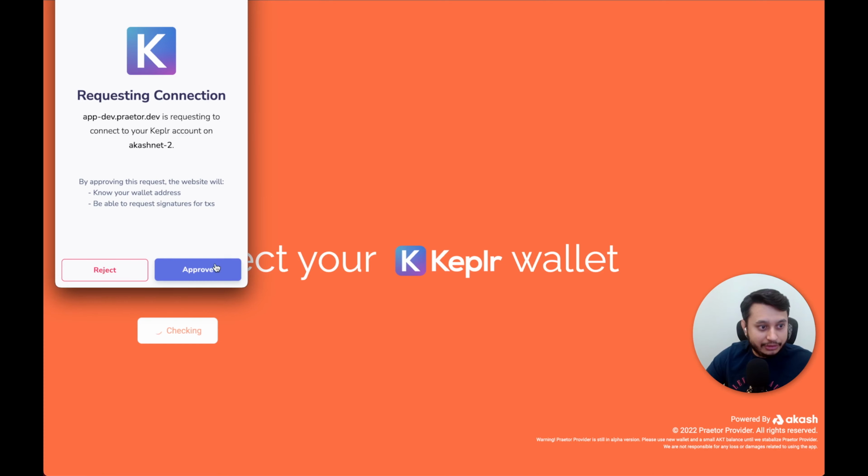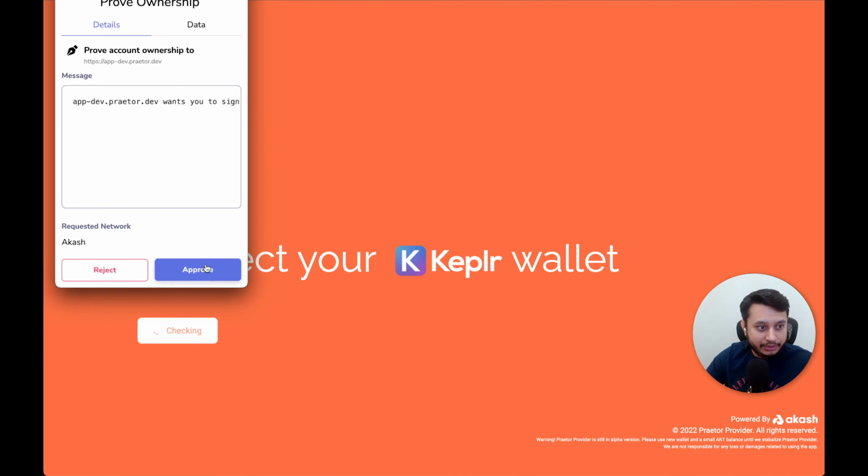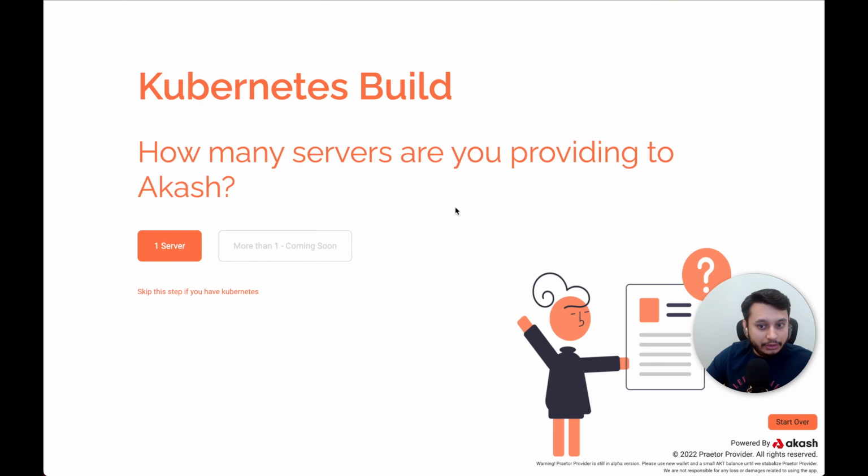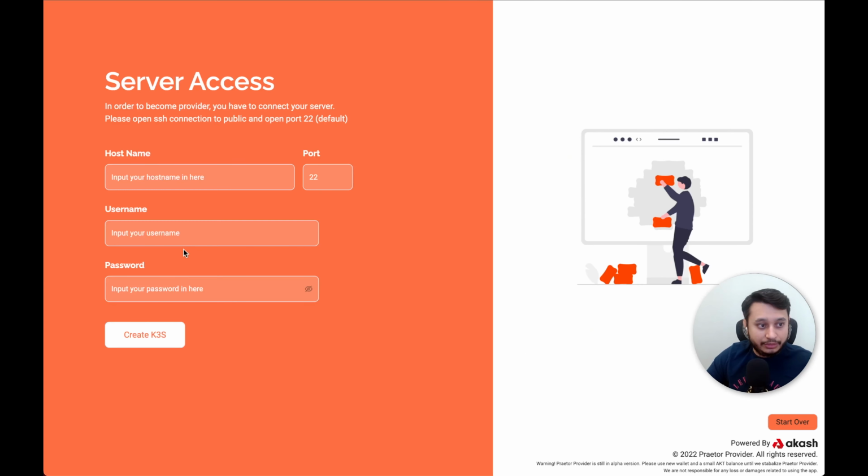To connect, gonna approve. Then it's asking me how many servers I'm providing right now. So I'm providing one server right now, so I'm gonna select one. Gonna add my host credentials, and then I'm going to start creating the K3s.